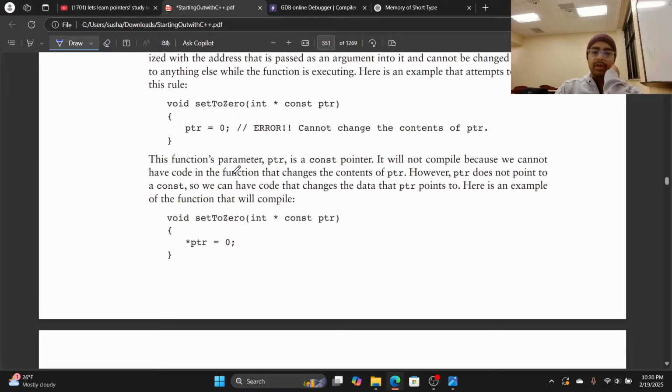Okay, this function parameter ptr is a constant pointer. It will not compile because we cannot have code in the function that changes the contents of ptr. However, ptr does not point to a constant, so we can have code that changes the data that ptr points to.